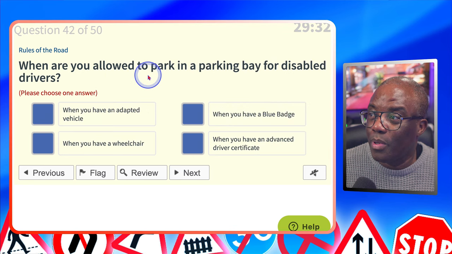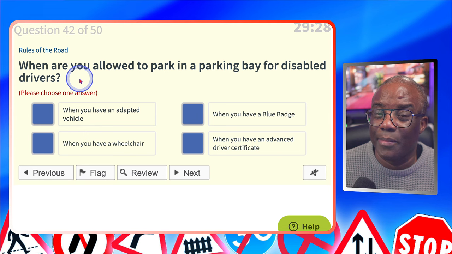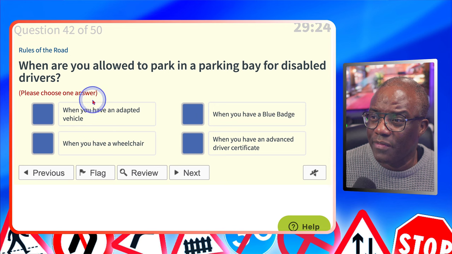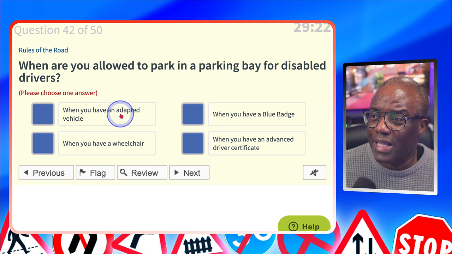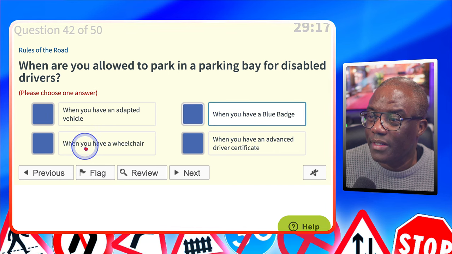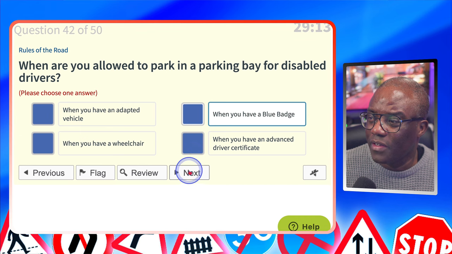When are you allowed to park in a parking bay for disabled drivers? Only time you can do that is if you've got a disabled badge, a blue badge, in other words. You should never be doing that any other times. When you have an adapted vehicle, no. When you have a blue badge, yes. When you have a wheelchair, no. When you have an advanced driver certificate, no.